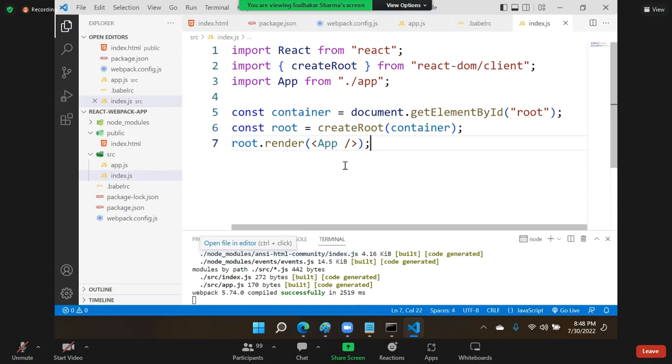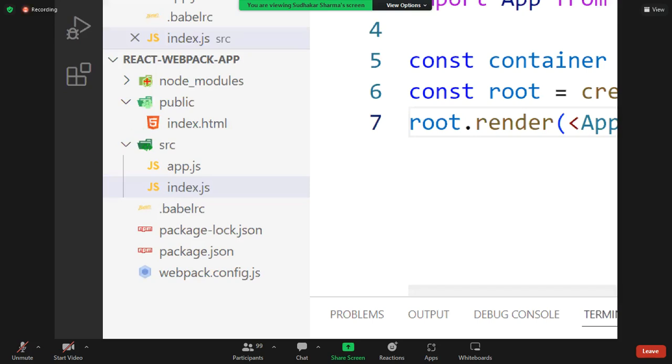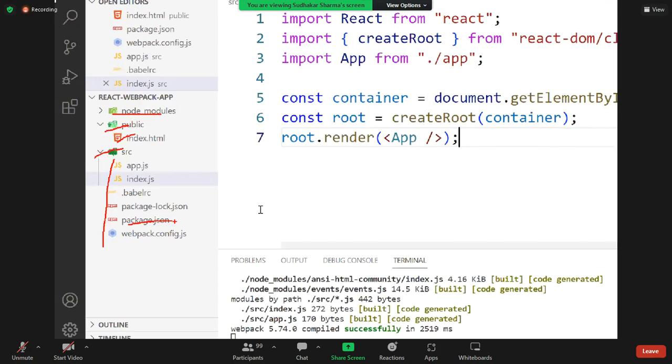From scratch level, that means here every file we created. This node_modules is generated according to the packages you are installing. This public we created, index we created, src, these all we created. Even package.json we created by using npm init. We need to configure the files and define the files. Now you can build up your application.